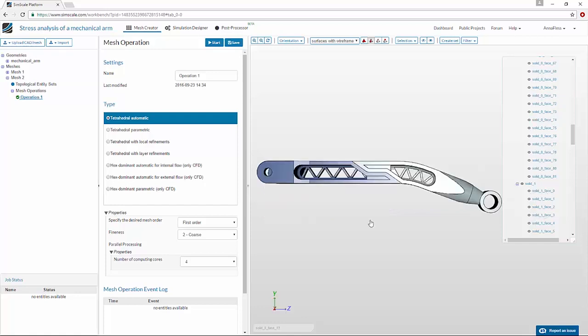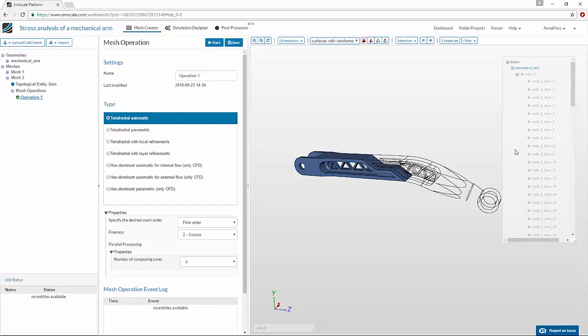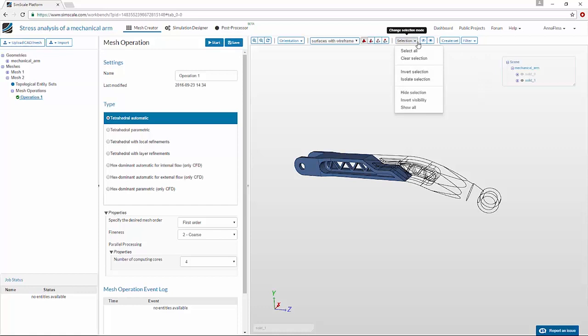You can hide volumes or faces in the model using the Hide Selection option available in the drop-down menu of the menu bar. For example, to hide Volume 1, I will first select it, then I will go to Selection and hide the selection. It is also possible to do this in the scene viewer by toggling the eye. Additional selection options include Select All, Clear Selection, Invert Selection, Isolate Selection, and Show All.